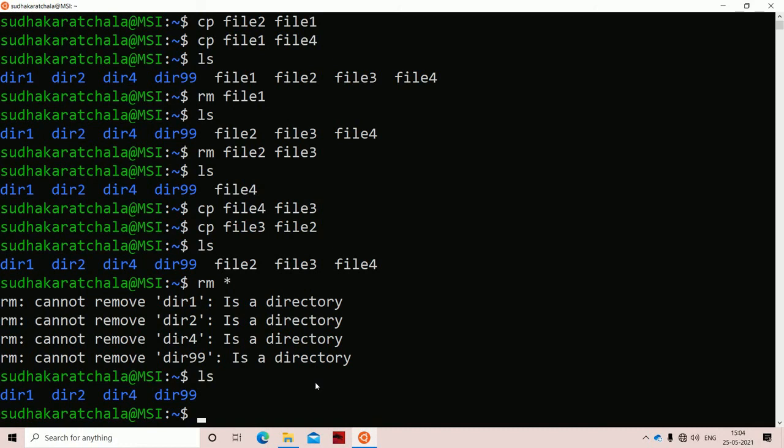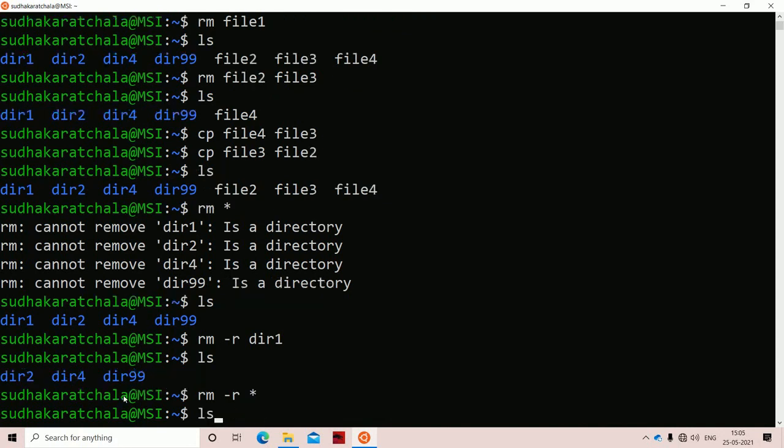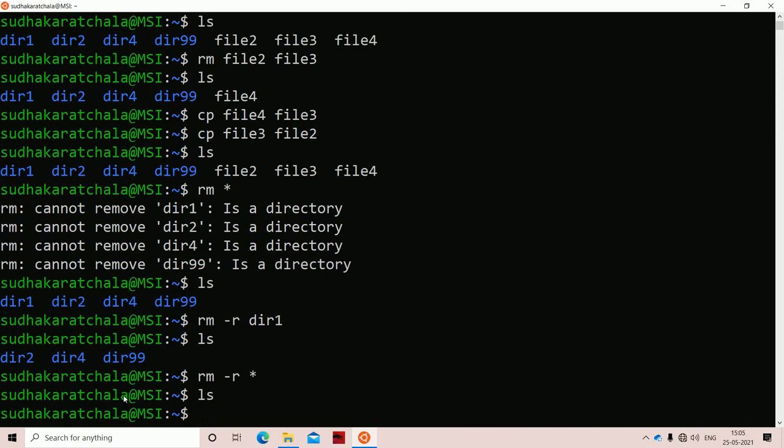And if we want to remove a directory, then we can use an option called minus R. Minus R means it recursively removes all the subdirectories and the files which are present in the directory. So rm space minus R space directory 1. Then if you see ls, directory 1 is no longer available. Suppose if we want to remove all the directories, then after the R option we have to use a star. If we use a star, then all the directories which are present in our directory will get removed. So if we observe ls now, all the directories got deleted.